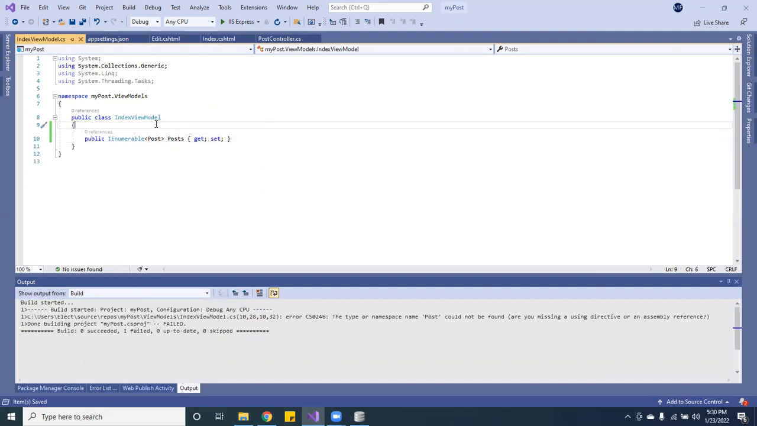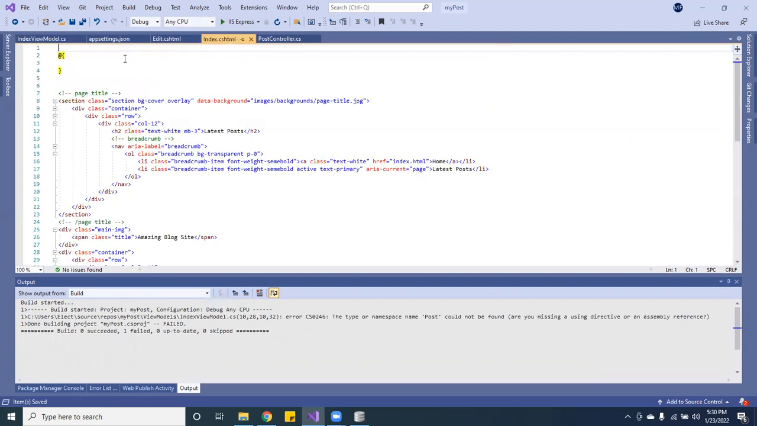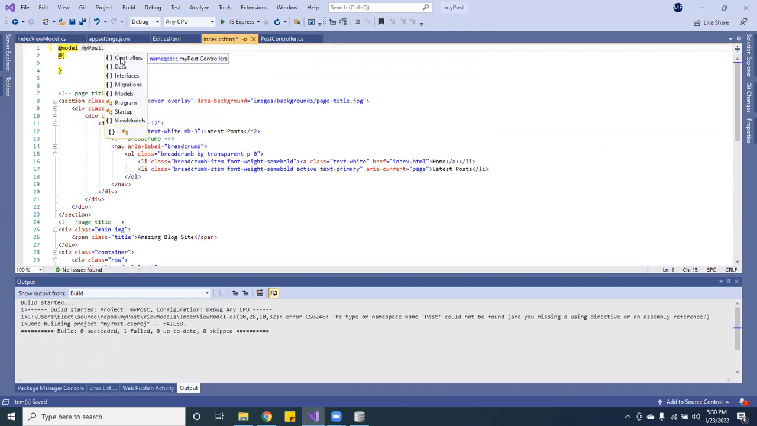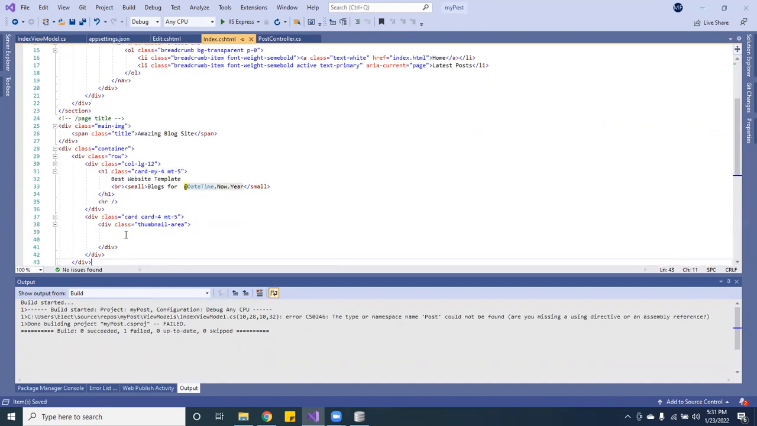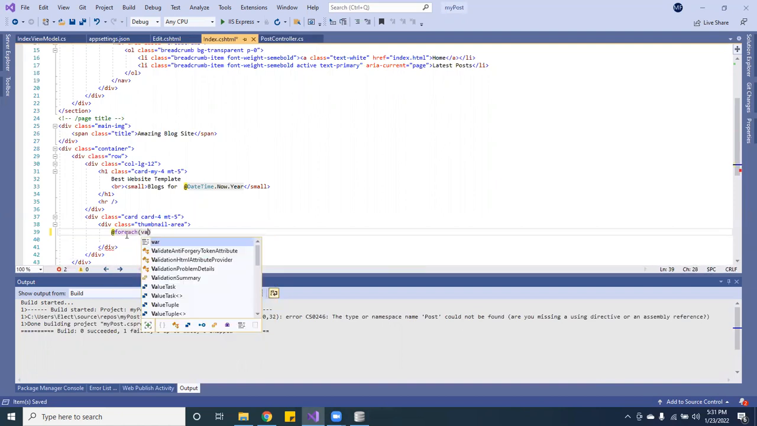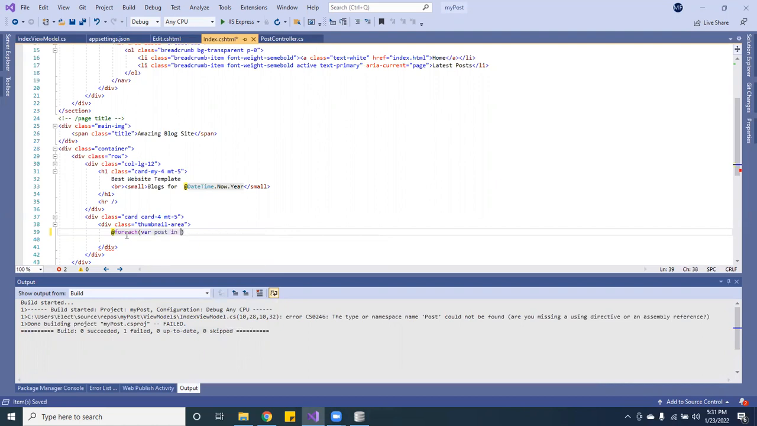All right. Now that we have that, I'm going to go back to the Index, and I want to implement that. So it's going to be model, and it's going to be Index. Hold on. My Post view model. It's going to be IndexViewModel. All right. So now that we have that, let's go ahead and do the foreach loop. Foreach, and that's going to be var post in Model.Post.